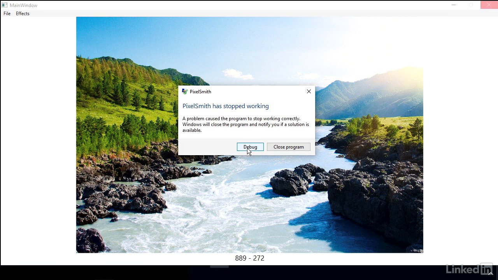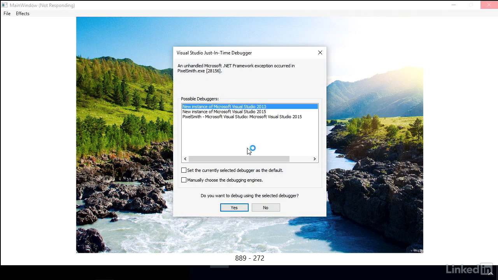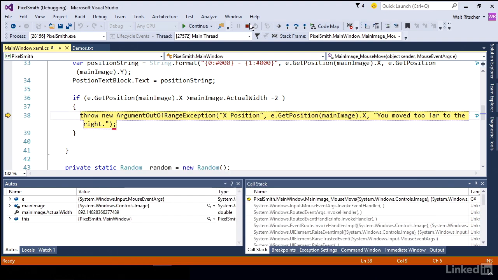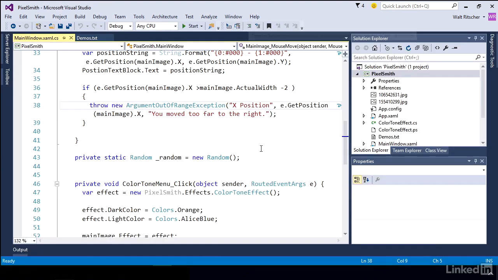So I'm going to click on this debug button, and I'm given an opportunity to pick my debugger. Because I have 2 copies of Visual Studio on my computer, I can see that I can debug with either one of these, and I can also debug with the open instance of Visual Studio. So let's try this last one first. It looks exactly the same as if I had started Visual Studio and run the debugger on this application. All right, so we'll stop that.